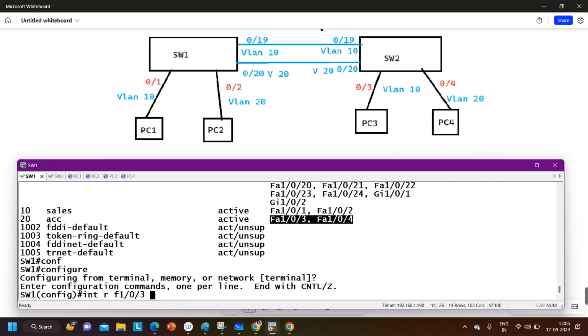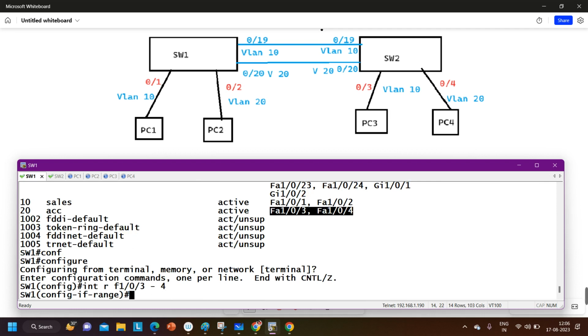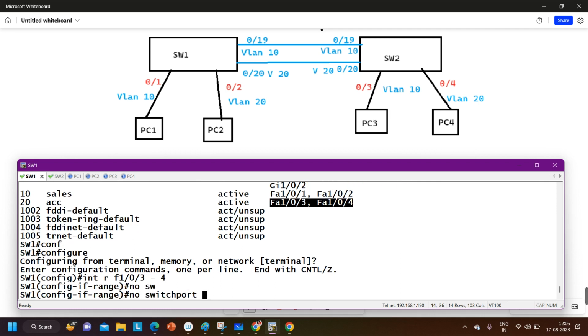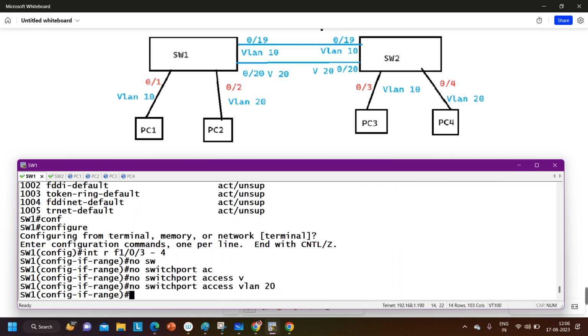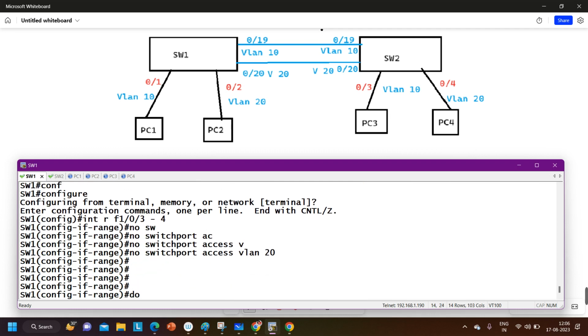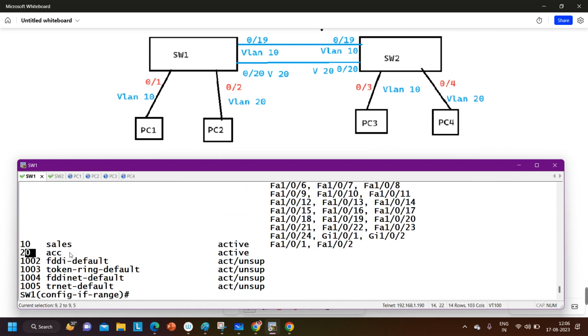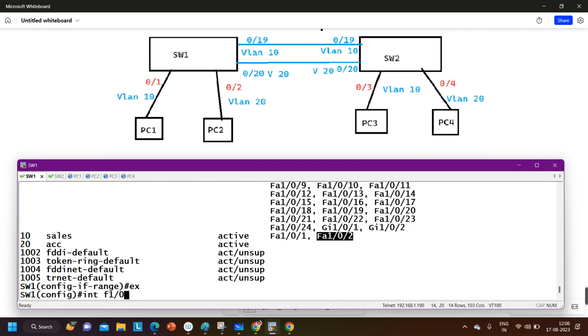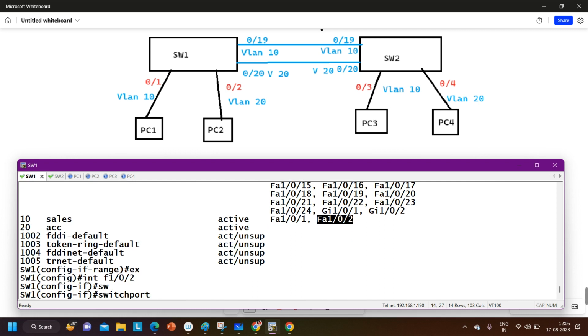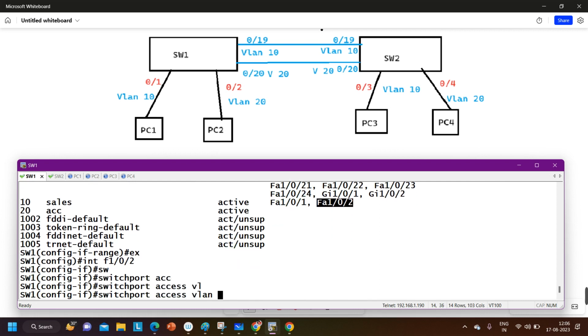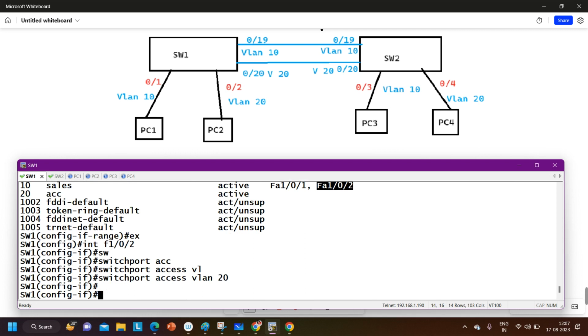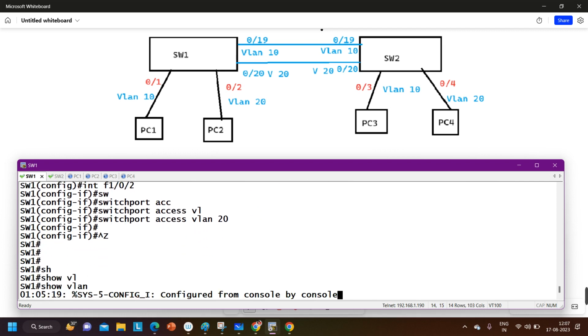So first of all, go to interface range F1/0/3 to 4, and I am going to say no switchport access vlan 20. Okay, and do show VLAN brief. Now you can see in VLAN 20 I don't have any interface. I'm going to put 0/2 in VLAN 20. Interface F1/0/2 and switchport access vlan 20. Okay, and show VLAN brief.